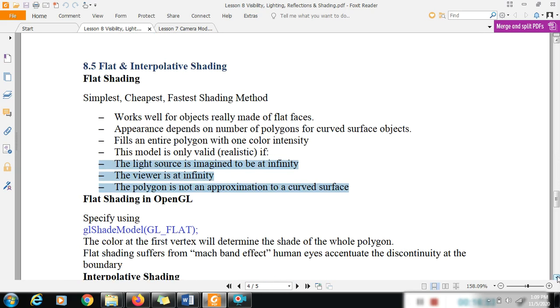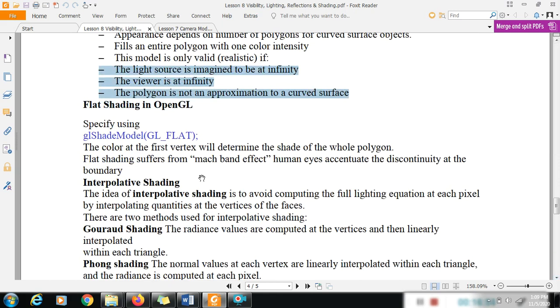Now, flat shading in OpenGL is specified using glShadeModel, with the GL_FLAT constant being specified. The color at the first vertex will determine the shade of the whole polygon, so you don't have to try specifying the color at other vertices. Once you specify the color at the first vertex, that covers the entire polygon. Flat shading suffers from bad effects. We've already seen that, where human eyes are able to detect where the boundaries are.